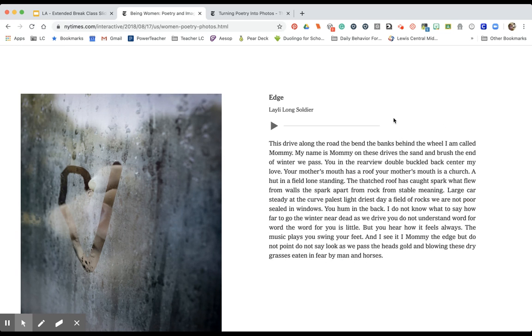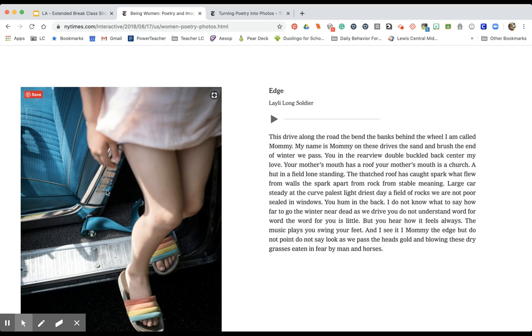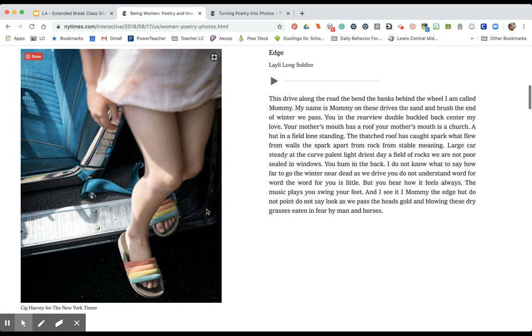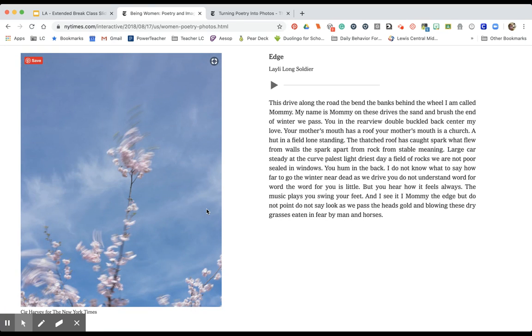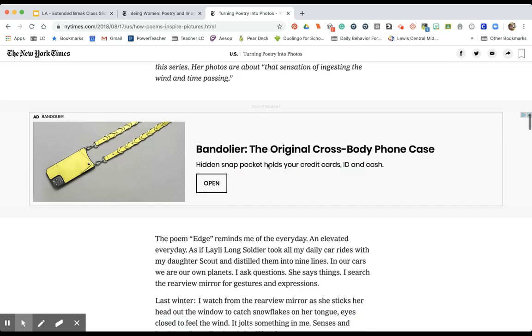Now, these aren't your poems. These are the poems from the New York Times project. Part 2 would be the picture. All right, so every poet on here has a gallery going. And then part 3 is what's in this first link, their explanation, right?